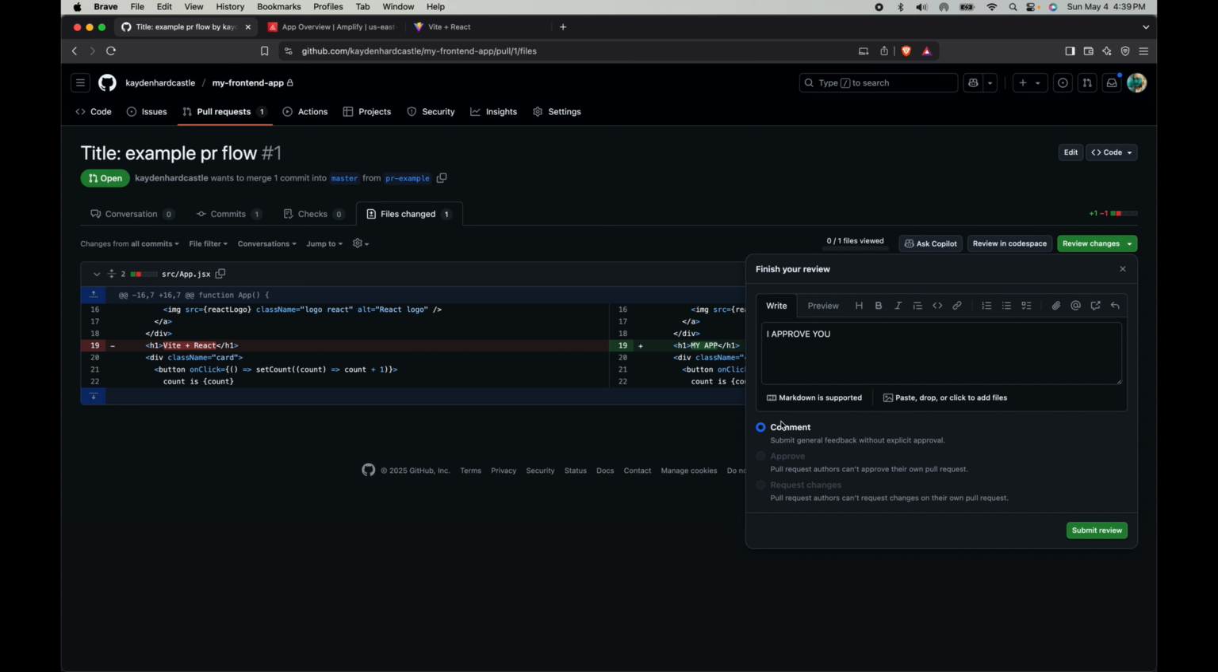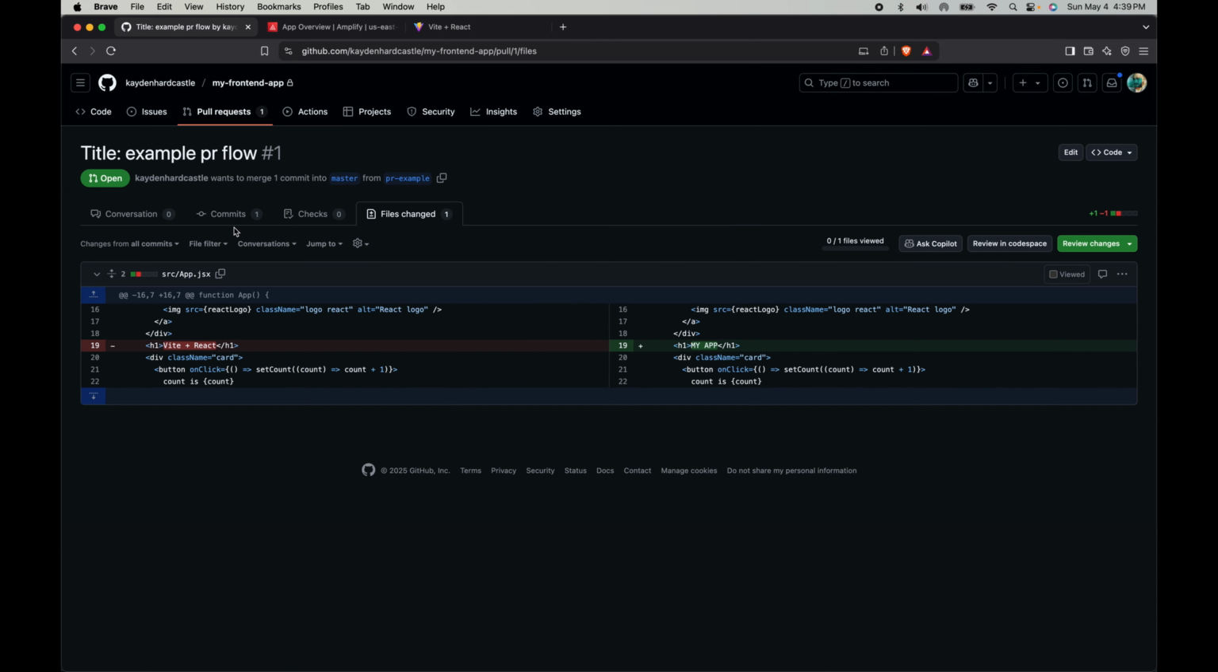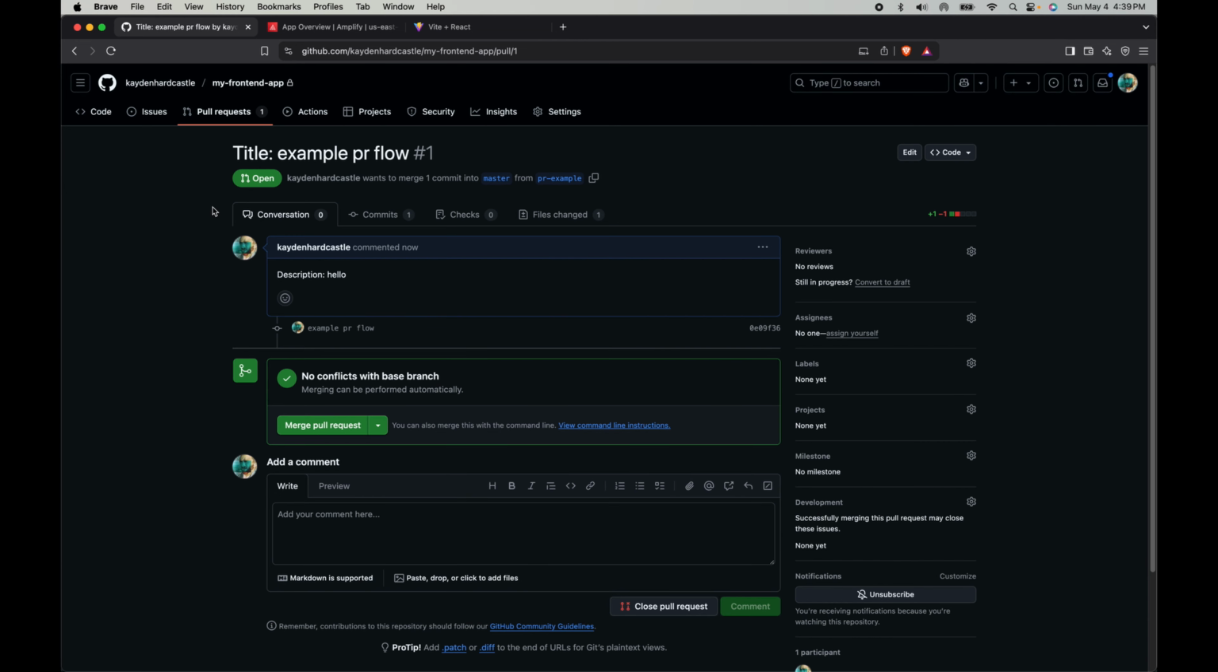Somebody would make a branch, make a PR, and put their information on the conversation portion. Your coworkers would come in here, look at the files changed, make sure everything works, and click approve. Then once everything's been reviewed and approved, you are going to merge it.